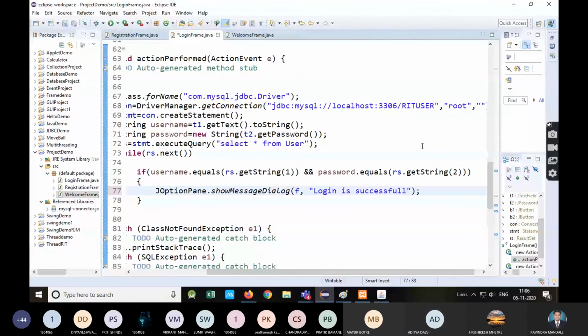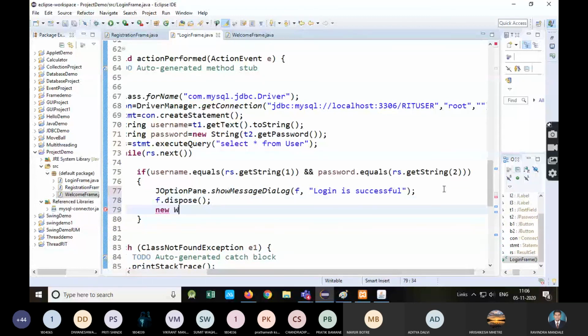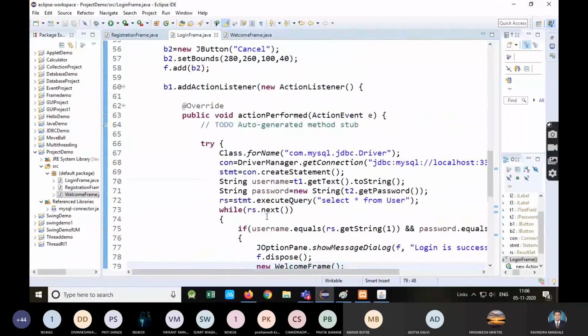Yes. Login is successful. And just close the current frame. So dispose and redirect to the next frame. How to do that? New WelcomeFrame, call the constructor of the next frame. So any doubt in this?